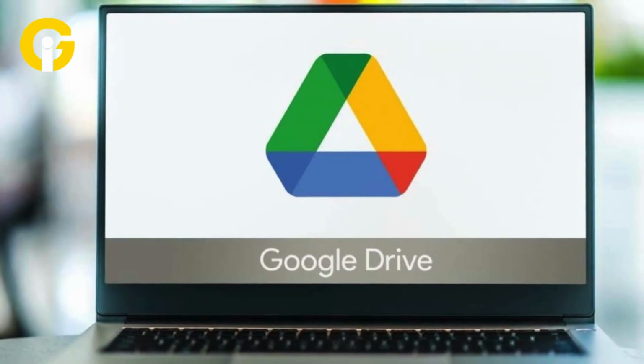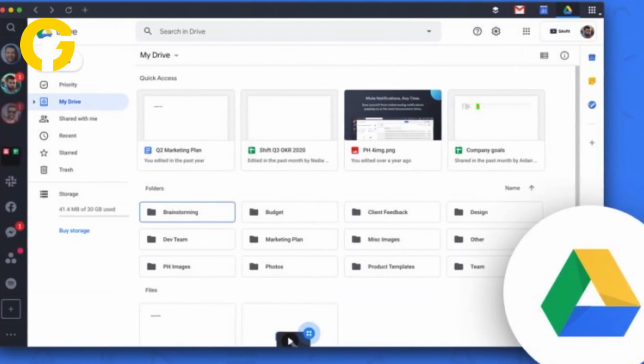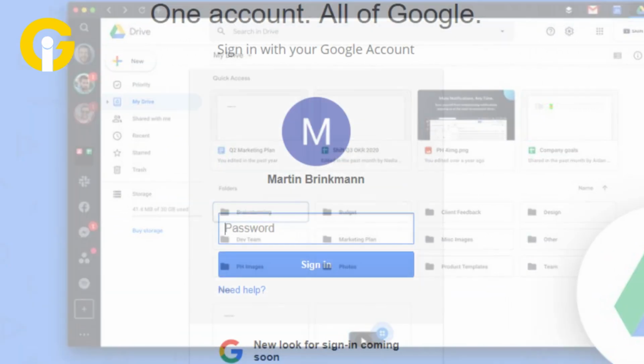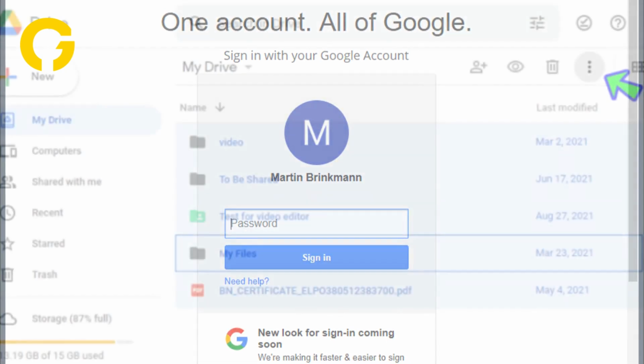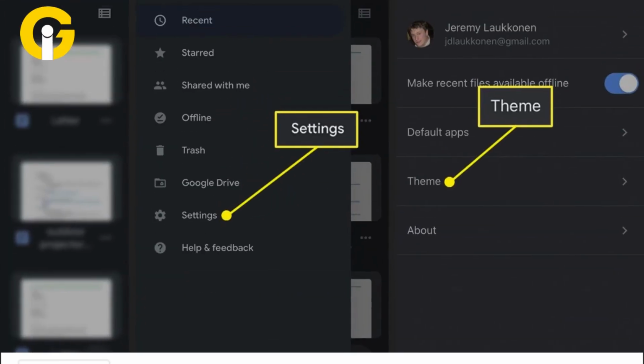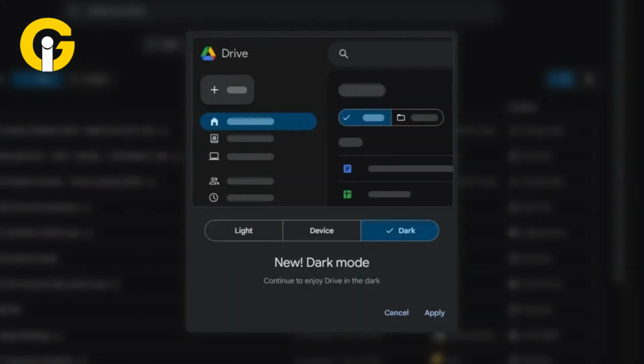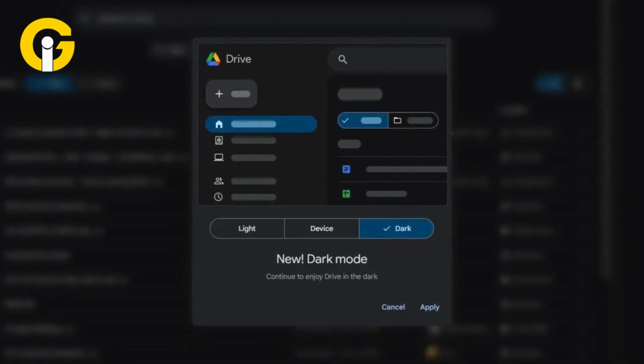Google Drive desktop app for Windows or Mac. First, open the Google Drive desktop app on your computer. Now sign into your Google account if required. Click on the settings icon, the three vertical dots in the top right corner of the app window. Here, select Settings from the drop-down menu. Under the General tab, locate the Theme section. Choose Dark to activate dark mode.